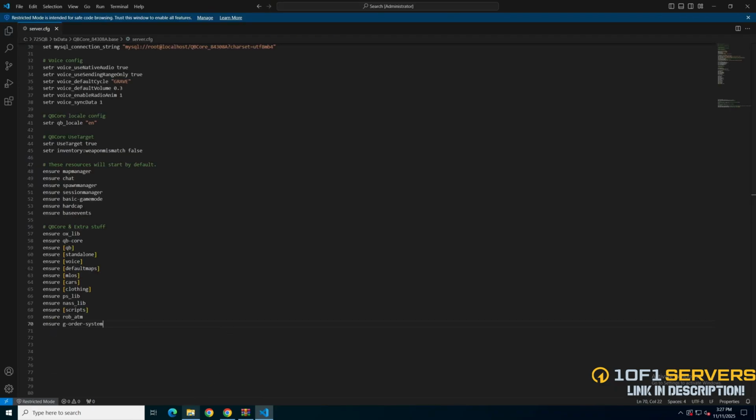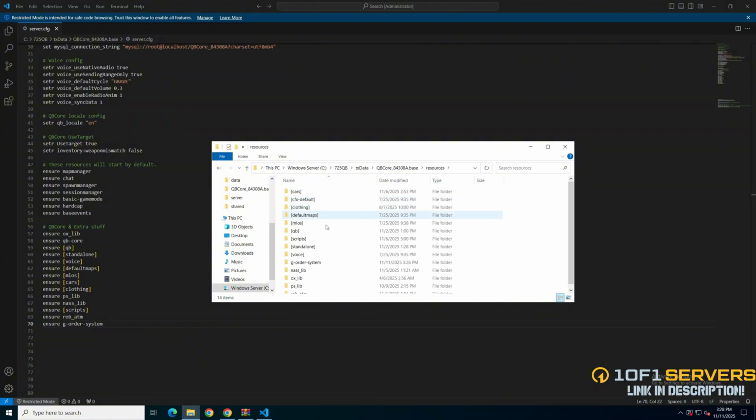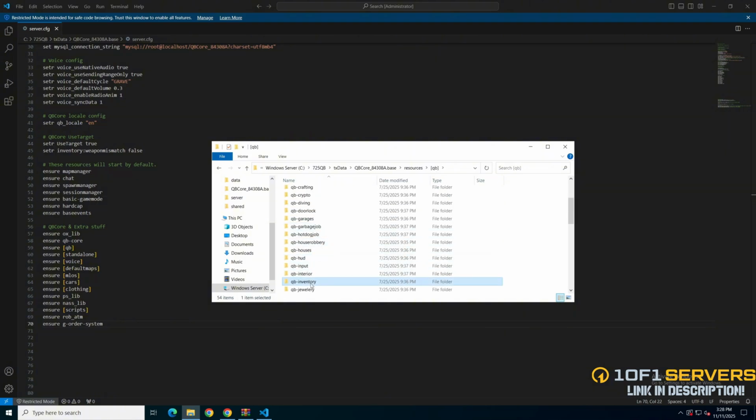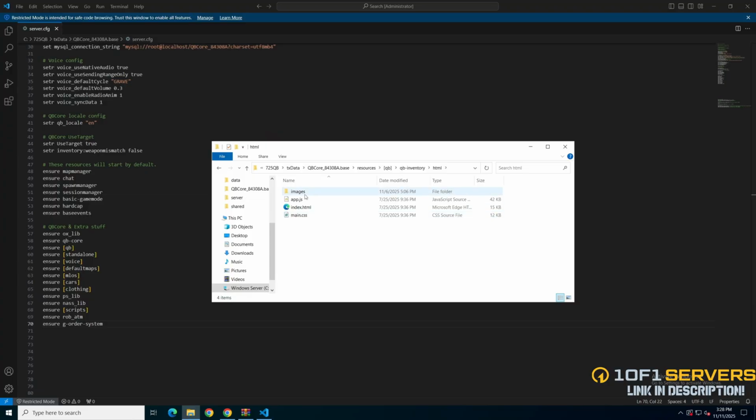The next step is adding the items and images. So go back to the G Order folder into the install folder, and we'll start with the images. So copy them both, then follow the path for your inventory. Using QB inventory, so it'll be in there, HTML, and then images.